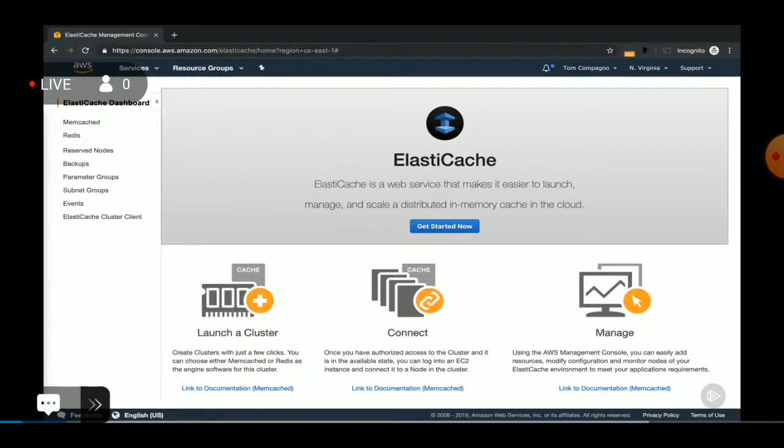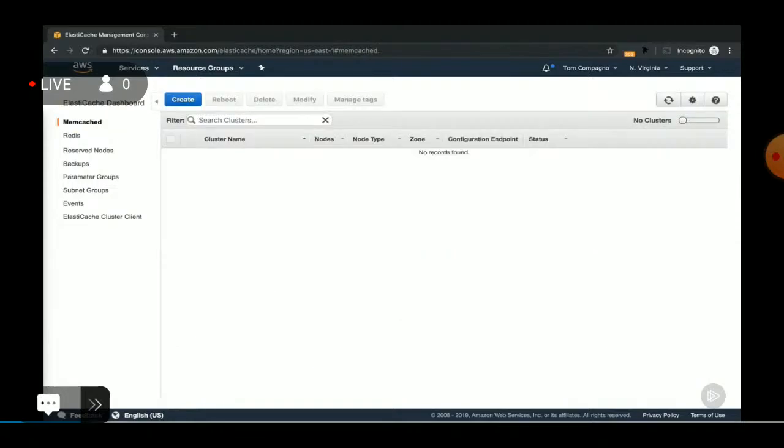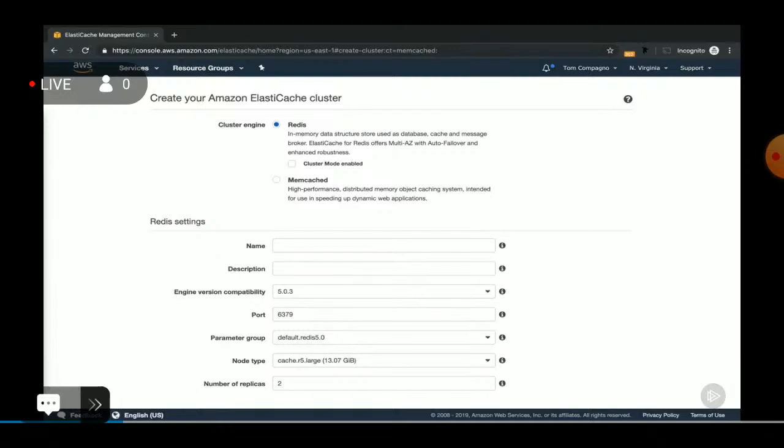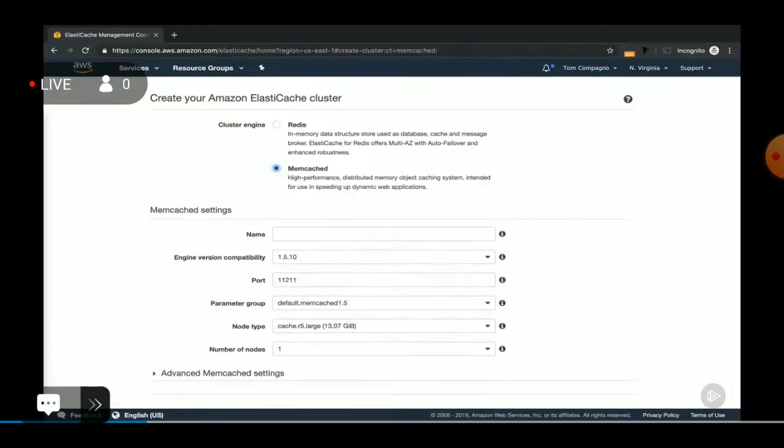Back in our ElastiCache dashboard, instead of starting with Redis today, let's jump to the memcached area by clicking here. This is a very similar list view as the Redis cluster list. And similarly, click Create to get the process started. The form literally is exactly the same as the Redis Create form, but let's switch it to the memcached view by choosing this option. Still, many of the same fields.